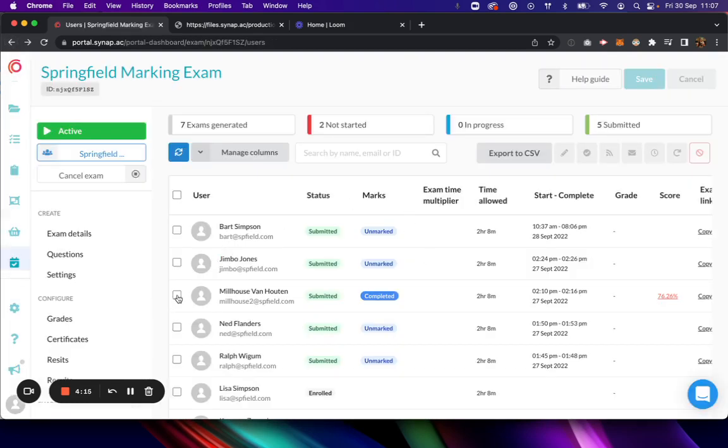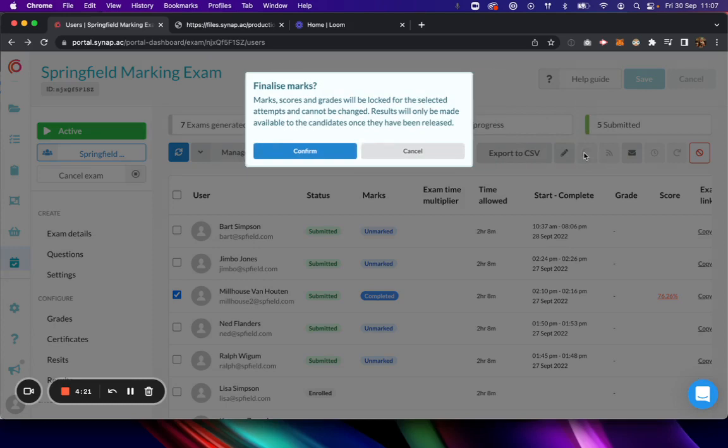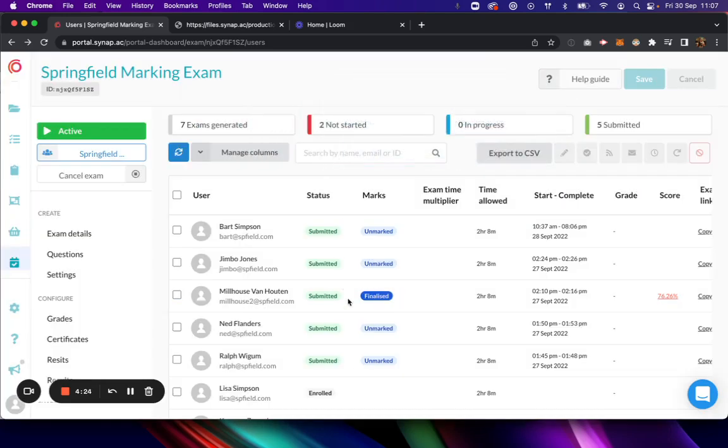So when you're ready, and you can do this in bulk if you have multiple exams in the same state, I've only got one that's been marked for now. I am just going to finalize those marks. So if you want to finalize the marks and have more in the finalized state before you release them all together, you can do. But once it's finalized, no one can go back and make any changes to those marks. They're locked in for all intents and purposes.